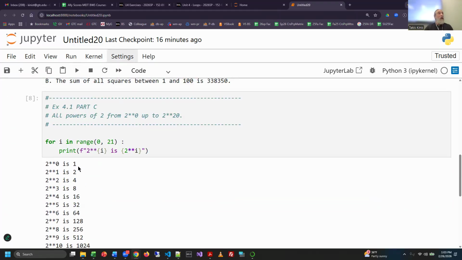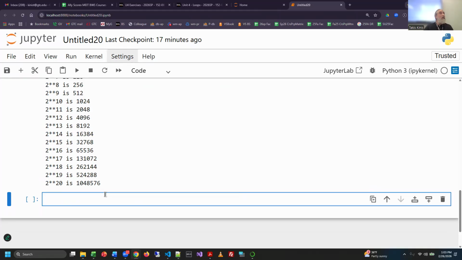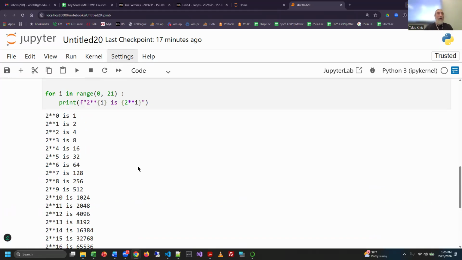But 2 to the 0 is 1. 2 to the first is 2, et cetera, et cetera. So you can see what it is, and you can see how exponentially quick it grows. But these are powers of 2.